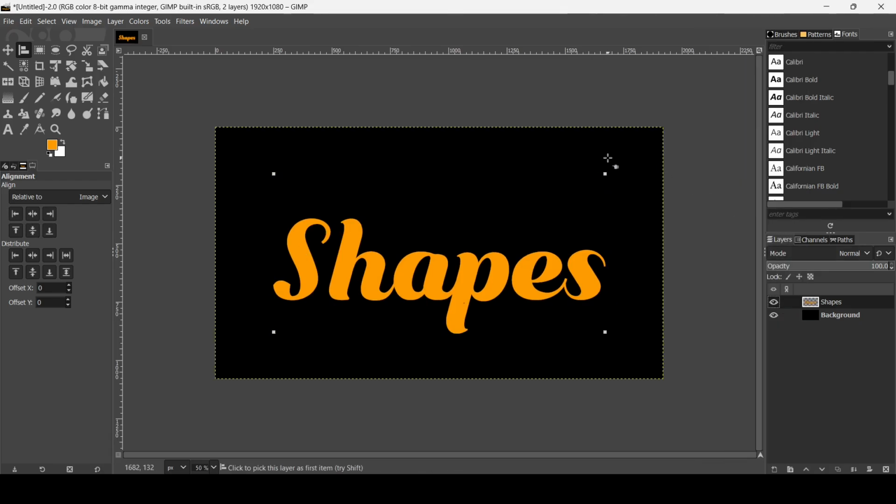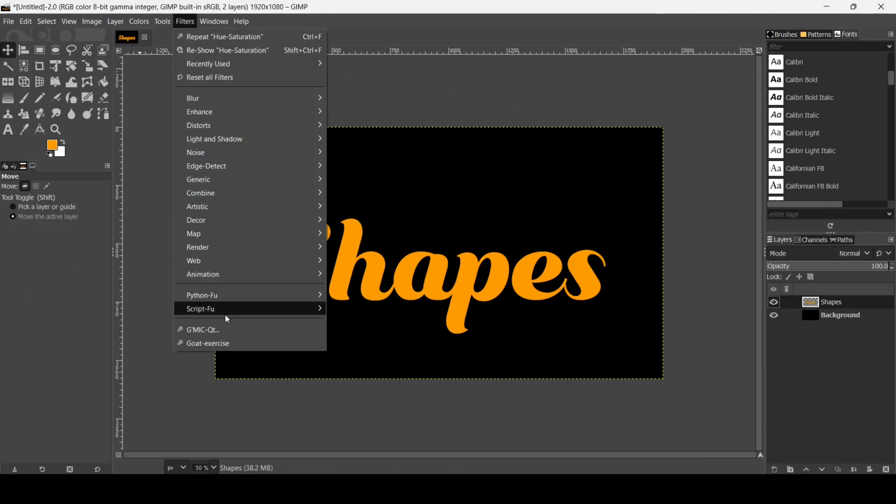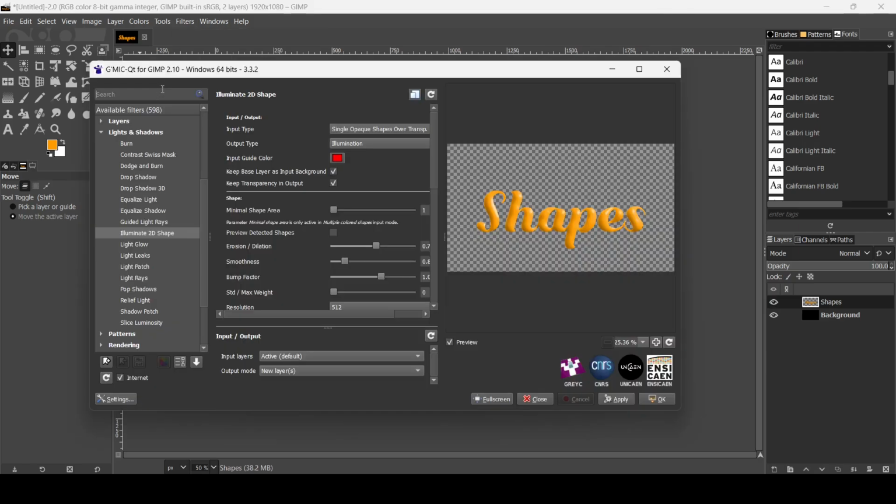And now if you want to remove these squares here, just select another tool. And now go to Filters, then GMIC. And now just type in the search here, illuminate 2D shape. So here it is. So here's the effect it's going to give to the text. It will add highlights and shadows.